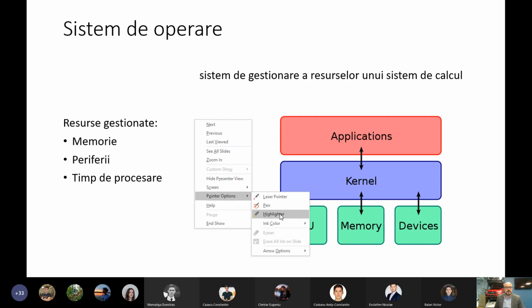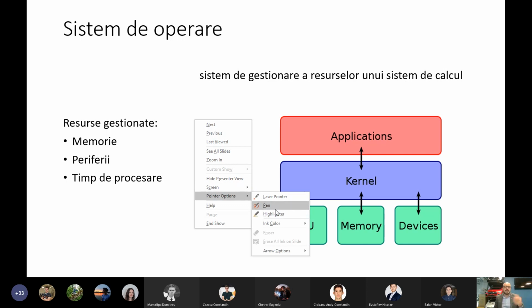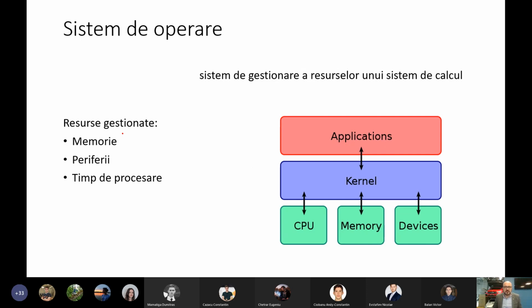Just raise your hand if you heard about that and you are familiar with this assumption. Okay, thank you for getting involved in our discussion. I want this to be more interactive. Okay, so we have three kinds of resources: memory, peripheral modules, and processing time.